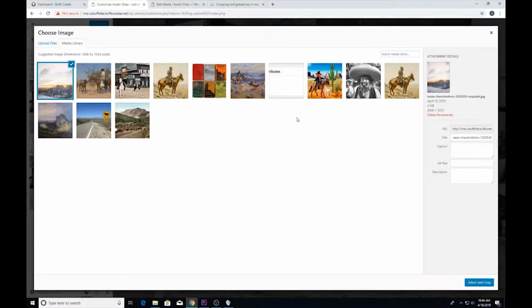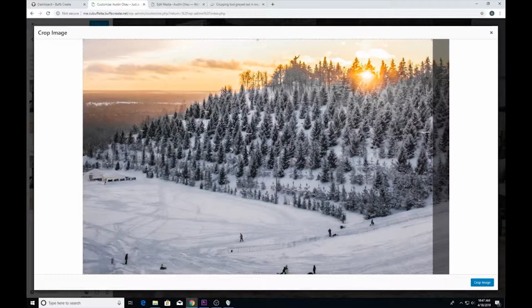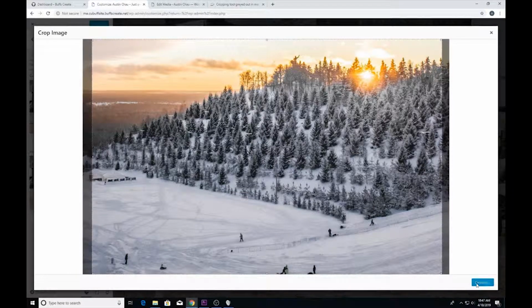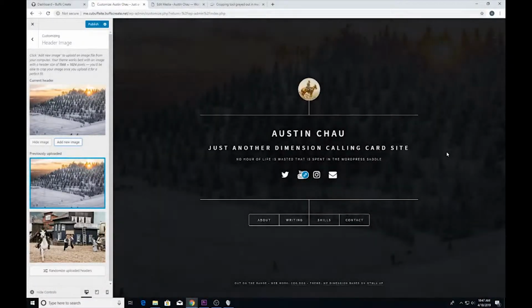Back at the Choose Image window, we can change the alt text, which you'll want to do so that screen readers are able to read the image. So type something that describes the image. When we select the image, we're also allowed to crop it here. We can go ahead and click crop, and the image in the background should change.